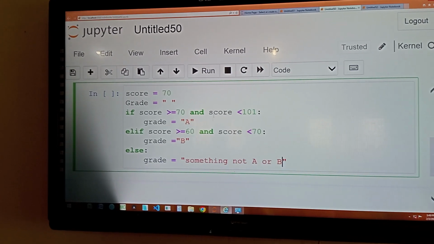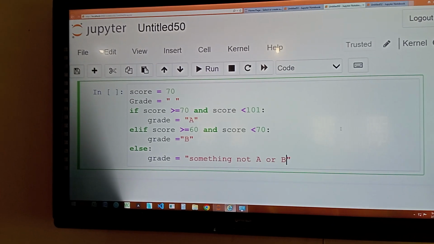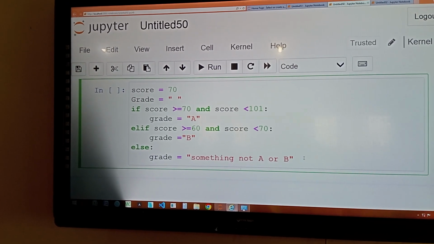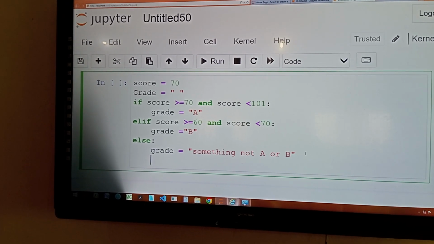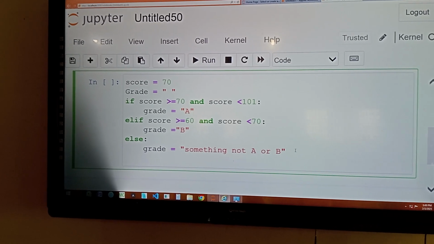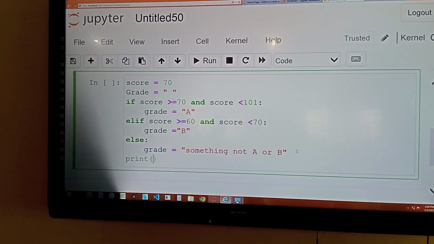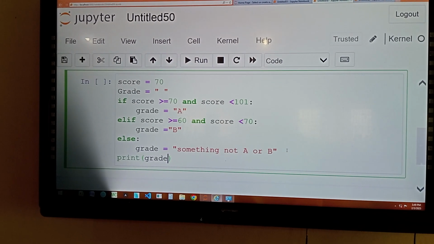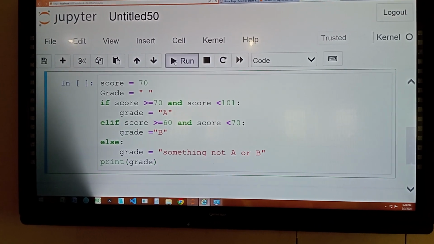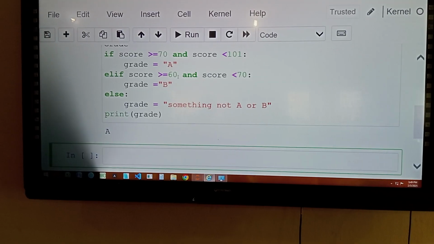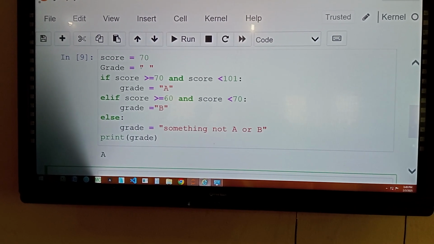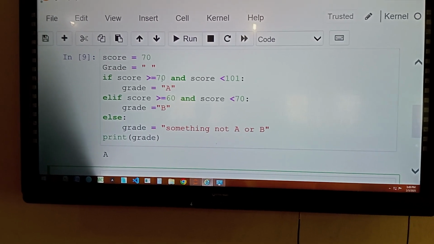So let's run this and see what happens. And then let's print out the grade. Now when I run this, you see it gives me an A because score is 70.